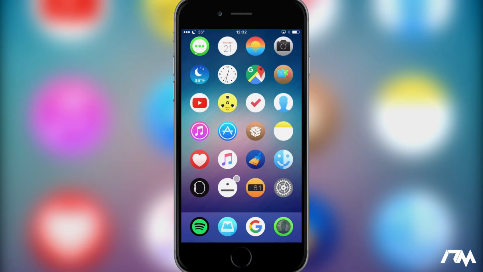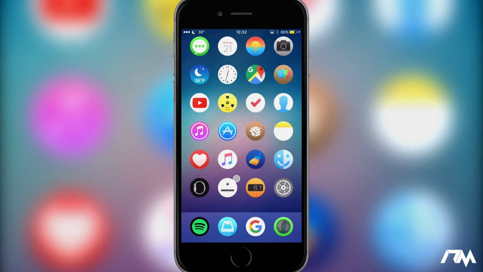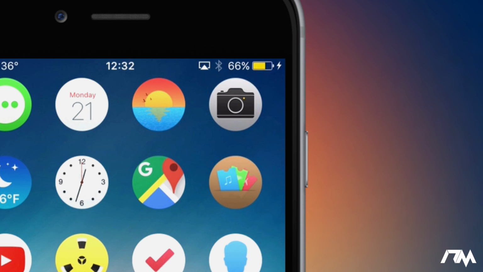So I'm going to go ahead and throw my device on my dock here really quickly. And as you guys can see, Wolfram low power mode has been activated. This is kind of a cool little trick with your iOS device. If you put your device into low power mode and you put it on your charger, it's going to charge much faster than it normally does. It's a little quick tip that, you know, putting it in low power mode and then putting it on the charger, it's basically quick charging.